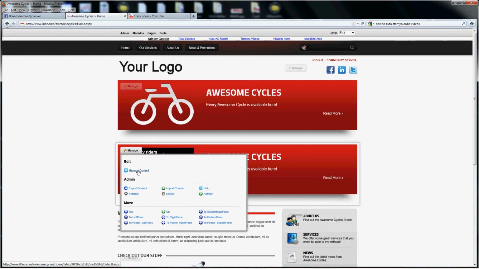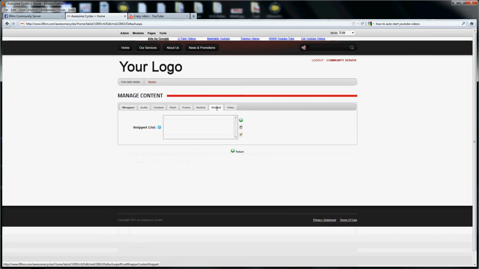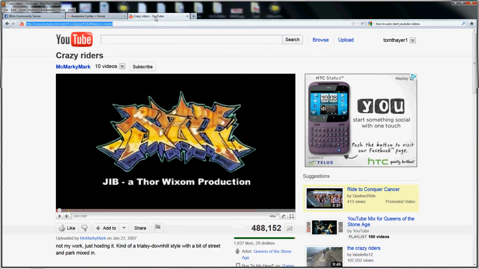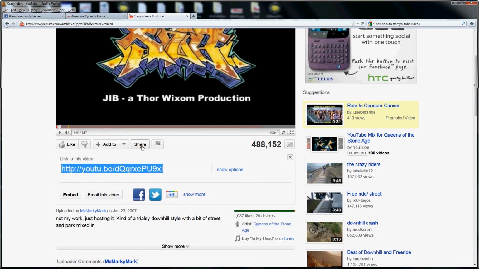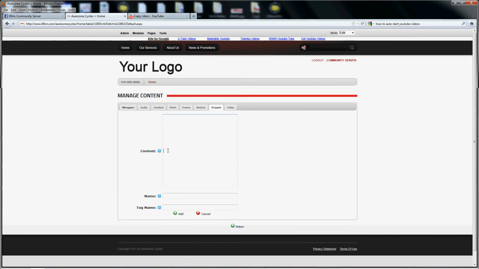So we'll go back into manage content, and up here there's a little tab called snippet. So let's click on snippet. Let's add a snippet by clicking on the plus sign, and you can see there's a content window in here, or content field. What you do is you go back to your video, you scroll down, and where it says share, click on it, then where it says embed, click on embed, and copy all of that from inside the embed. Go back to the Awesome Cycles and paste it into the content.